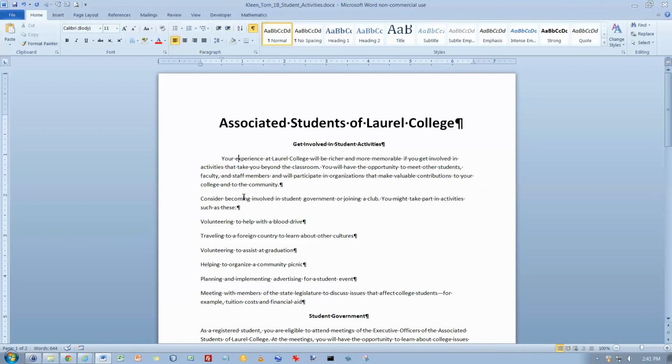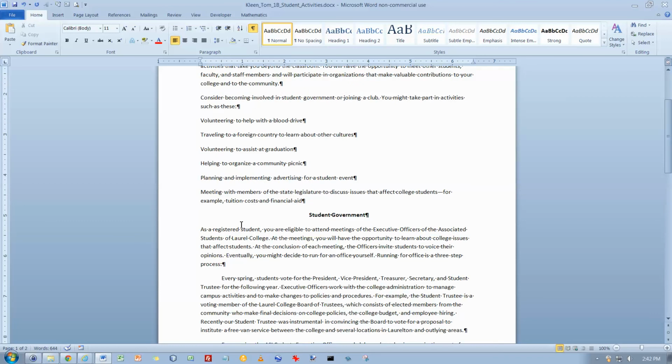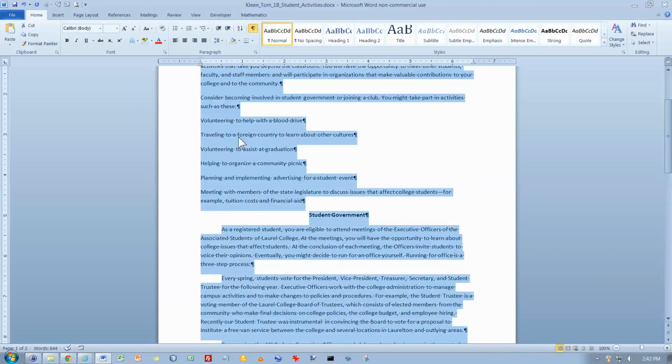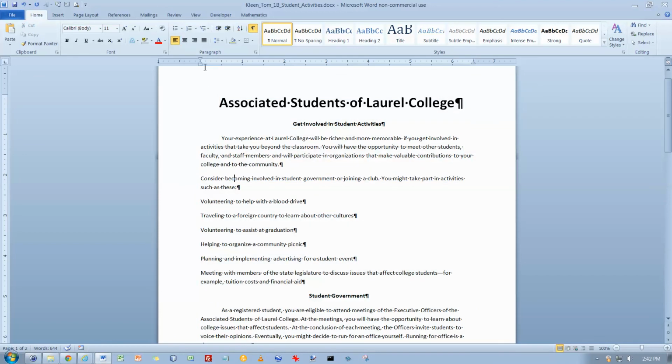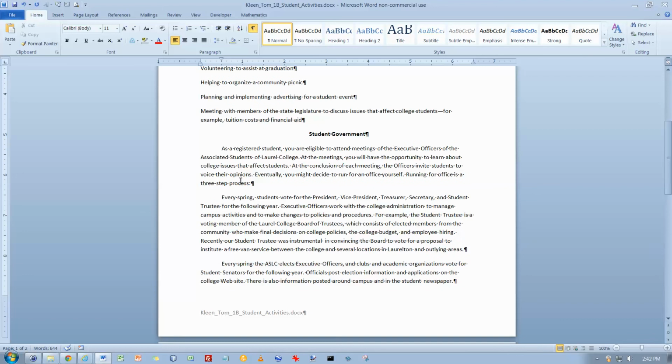And there's another paragraph down here that starts with As a registered student, and we want to do the same thing here. And actually the easy way to do it is just grab that top marker and drag it in. Now we want to do a Control A to select the entire document. You know what, I skipped a step here. We're supposed to do the same thing on this paragraph as well. Let's go back and fix that. Okay, now it looks like it does in the book.